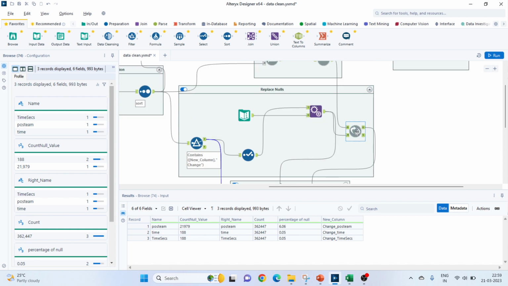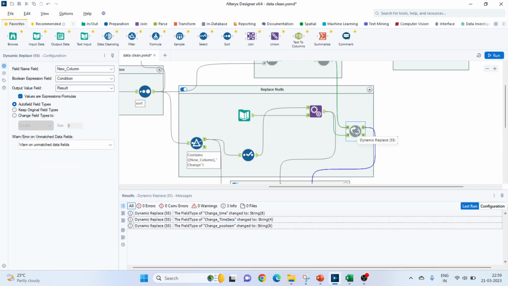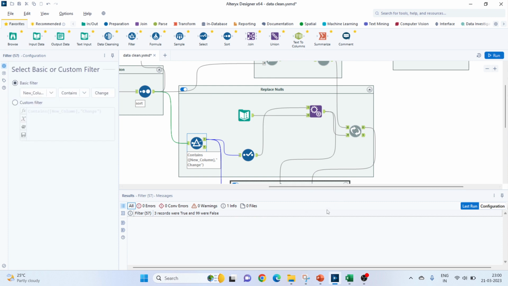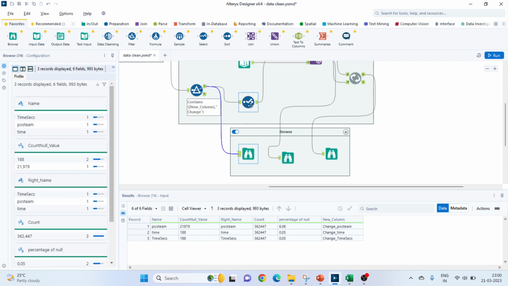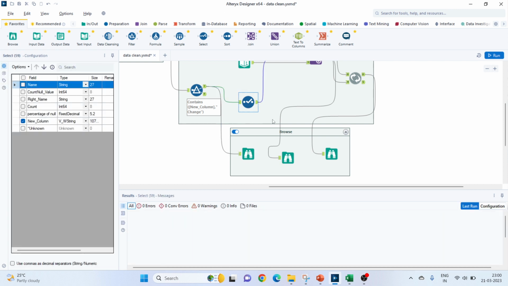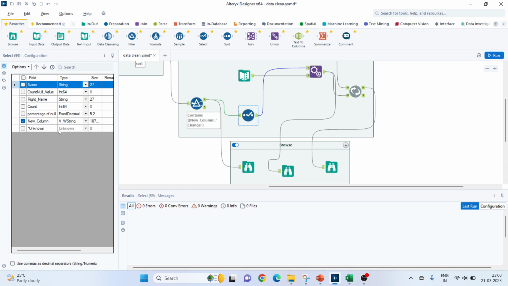Now to rename it, we are going to use the dynamic replace. This takes in 3 parameters: the new field name, the Boolean expression and the output value field. For the field name, we have these 3 field names which we are getting from the filter. But there are extra columns also, right? So I'll use a select to select only the new column name. This will give us the 3 columns with change.